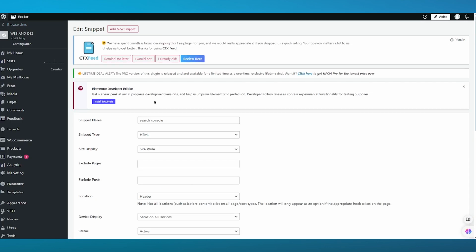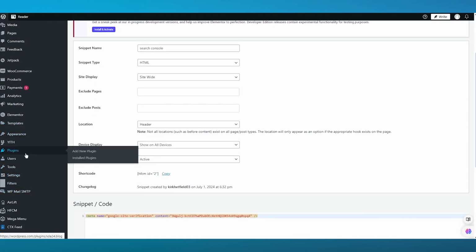Okay. So to do this as well, what you can do is go over to your plugin section.